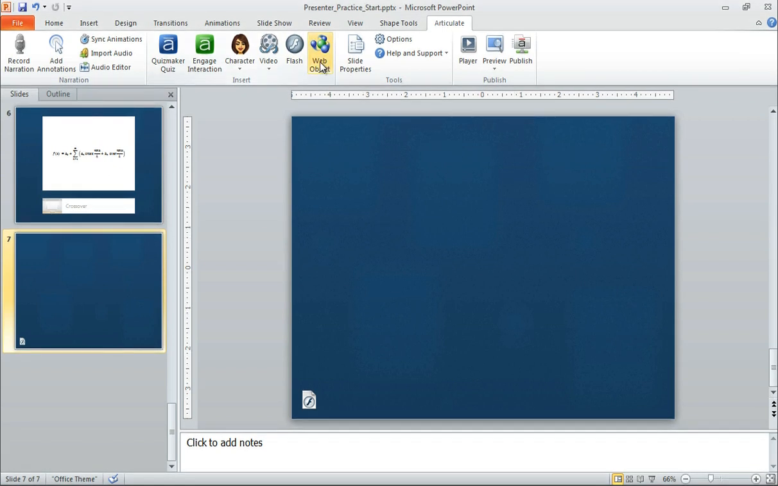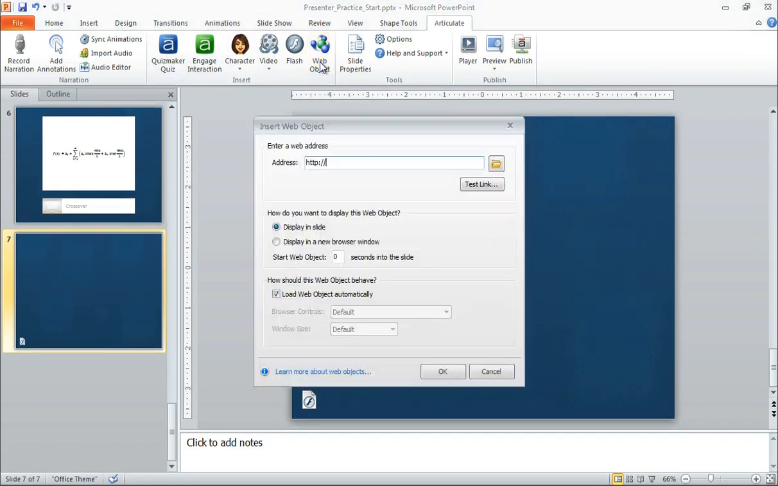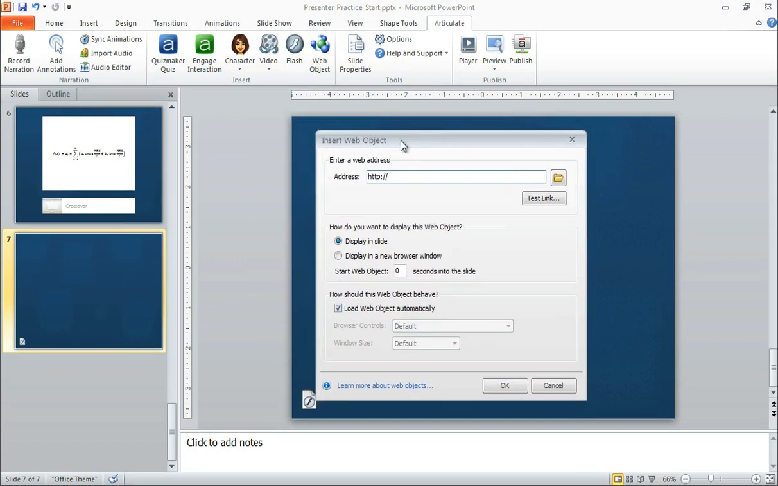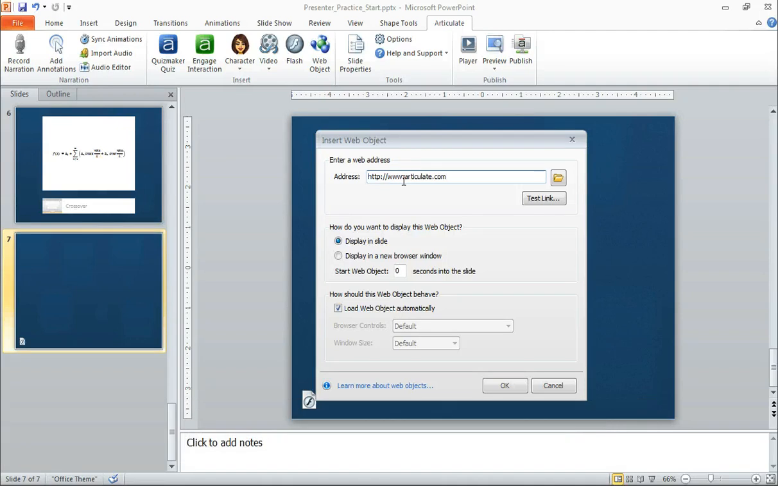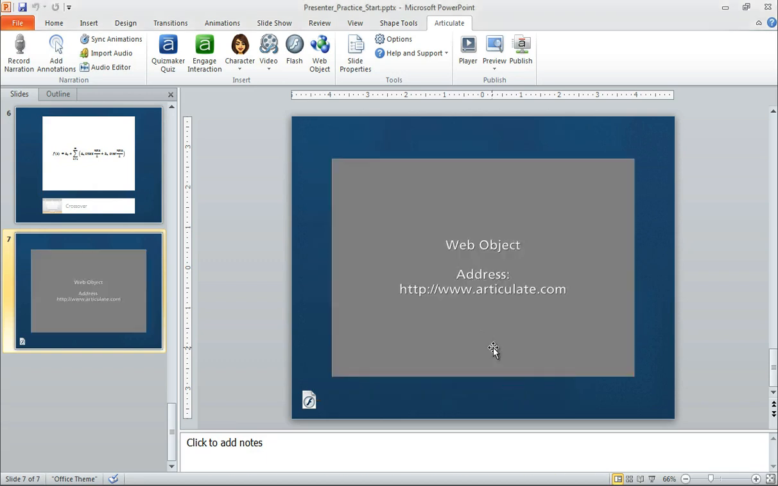Now our final stop here is going to be a web object. Now web objects are great because they allow you to bring the World Wide Web into your course. So enter a web address. All I have to do is enter a web address, articulate.com, and what's going to happen is that when I publish my course out, my learners are going to be able to, right from this slide, interact with this website. Now, I do have some options here in terms of do I want it to display in the slide, launch in a new browser window, load automatically, etc. But I'm just going to click OK, and you'll notice that it says web object, address, articulate.com.